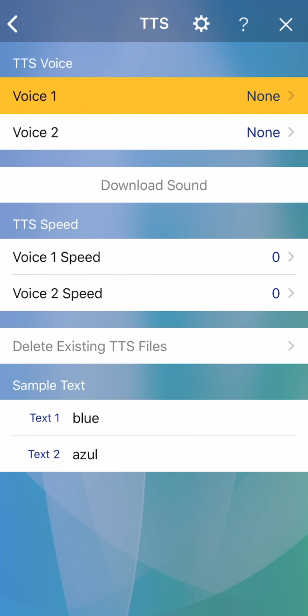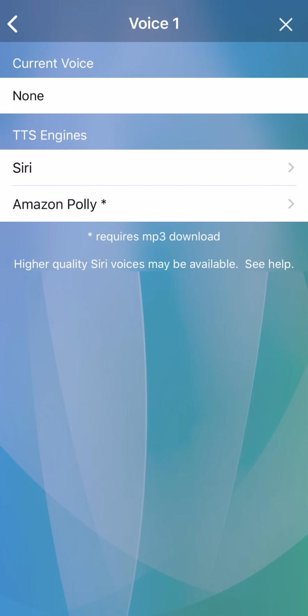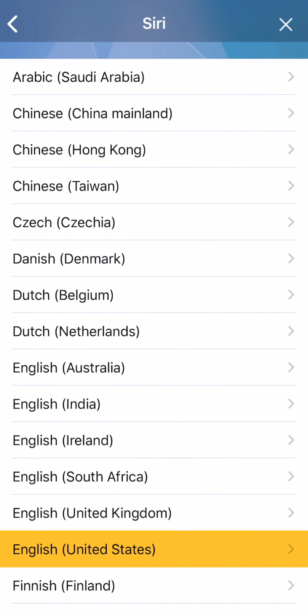Tap voice 1 to set a voice for our English text. Next, you select a TTS engine. The first option will be either Siri or Android, depending on if you are using iOS or Android. These TTS systems are built into your device and is what I recommend you try first. I'll tap Siri, then English US.